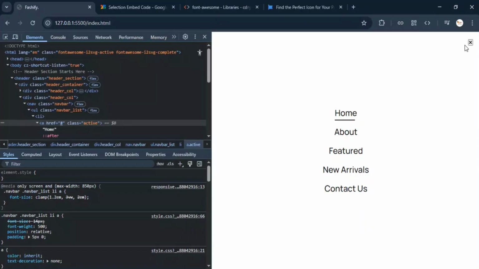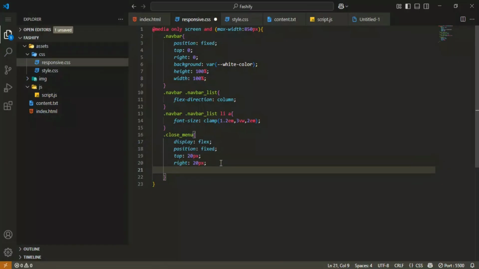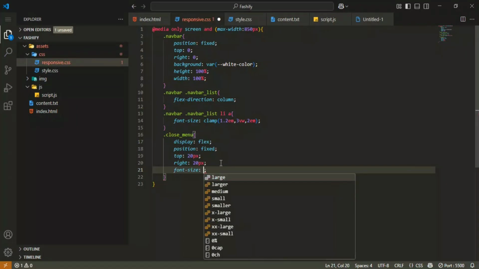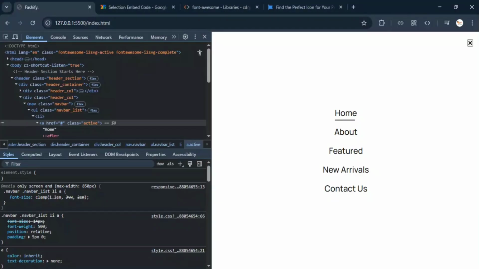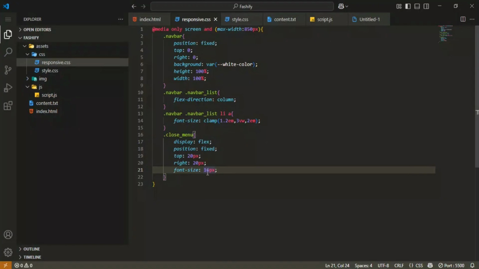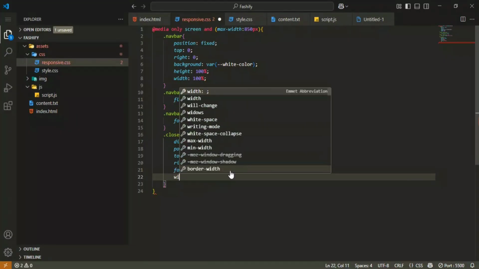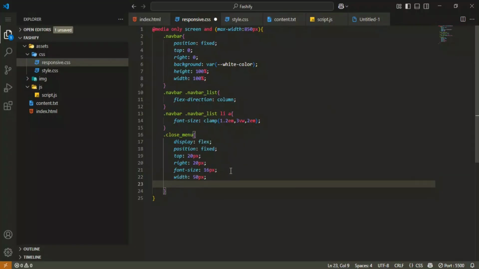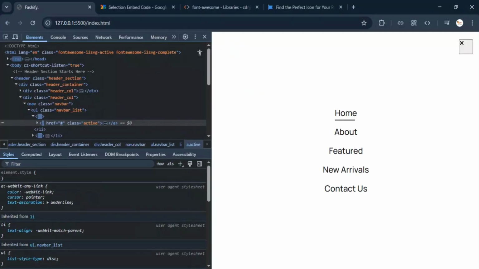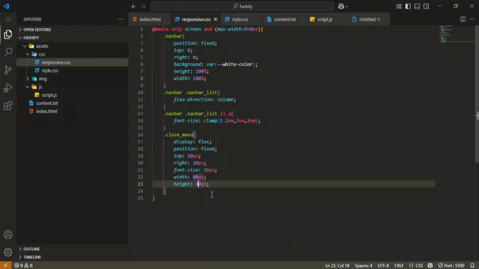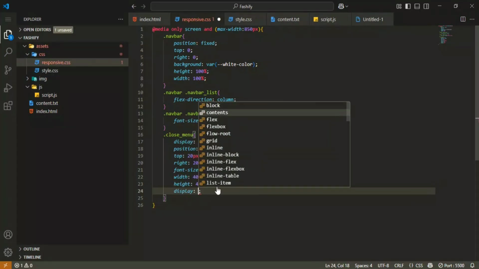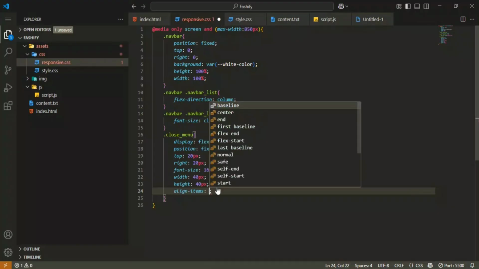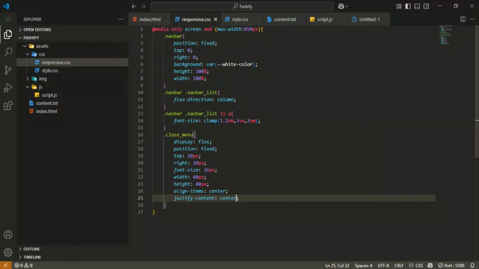So now the button is here. Then I'm going to give some font size of 16 pixels. I think it's enough. Then width and height, width of 50 pixels and the height of 50 pixels. 50, no, then 40. I think it's enough for now. Then display flex already given. Then align-items center, justify-content center. We just increase that font size to 18.